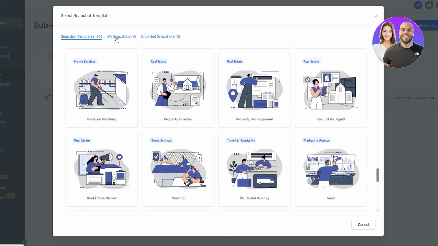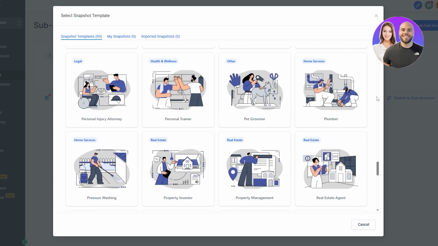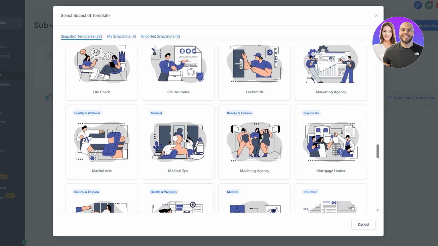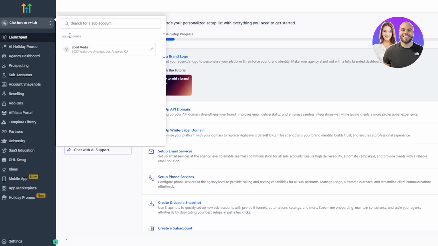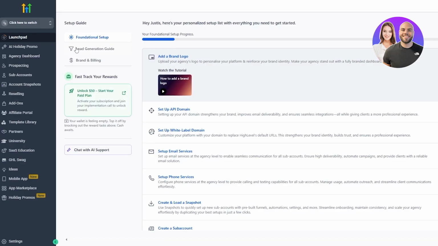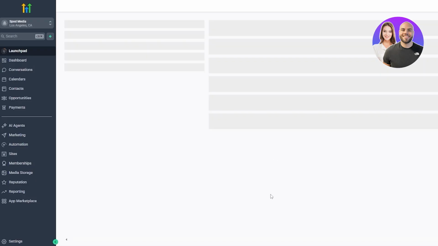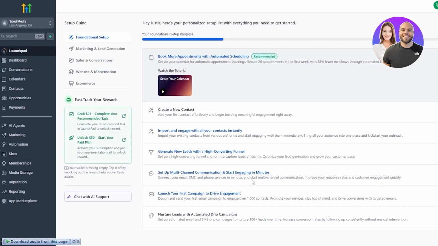These are like the snapshots. Here you've got your my snapshots and imported snapshots. If you want, you can go ahead and import them as well. I just wanted to show you that I already have created it, but if you want to know how to create it, you can do that over here. Anyway, we're going to click over here and then click on the sub account that we've created, and we're going to come over here. So here you can see this is our sub account. Here we are good to go.